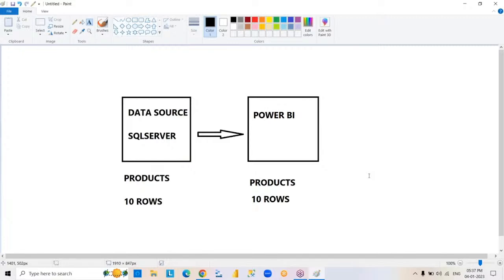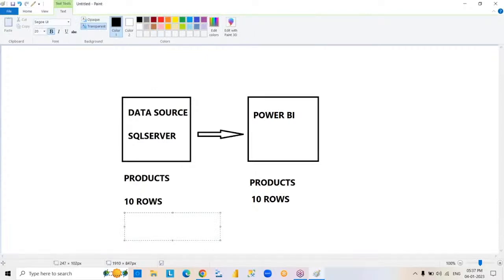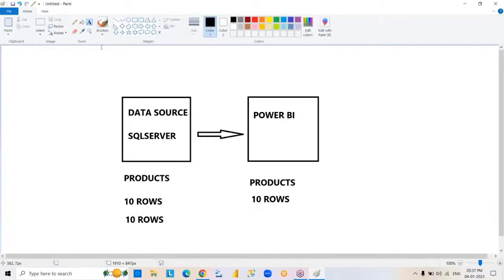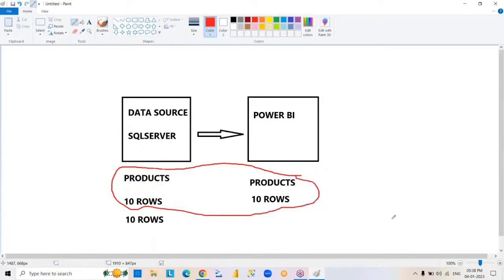You did copy. Copying data from source to Power BI is done. Now what happened? In the source environment, data is modified. Modified in the sense, suppose somebody inserted 10 rows. See, here the thing is, this area is done. Initially, you copied the table structure and the data from source to Power BI by using import. That is done.